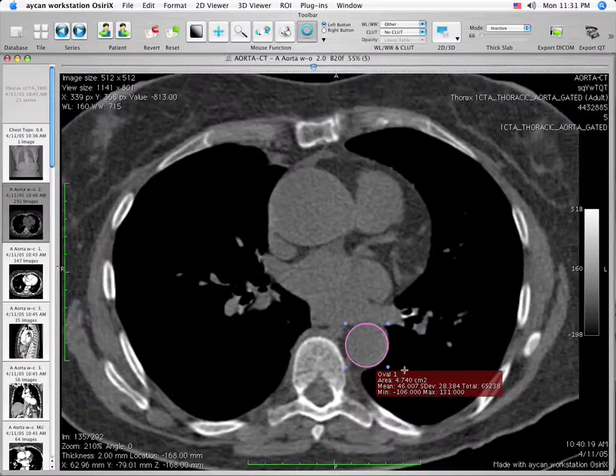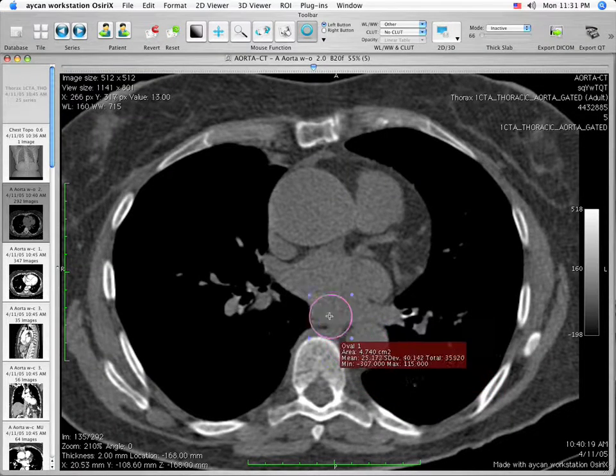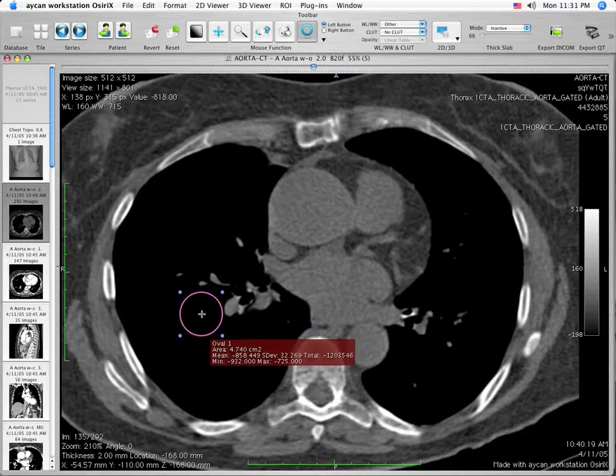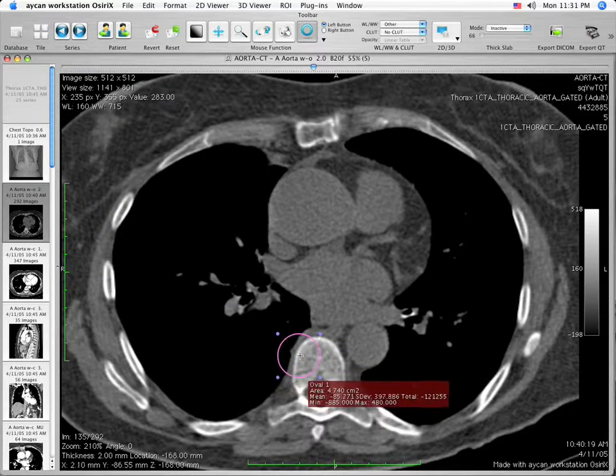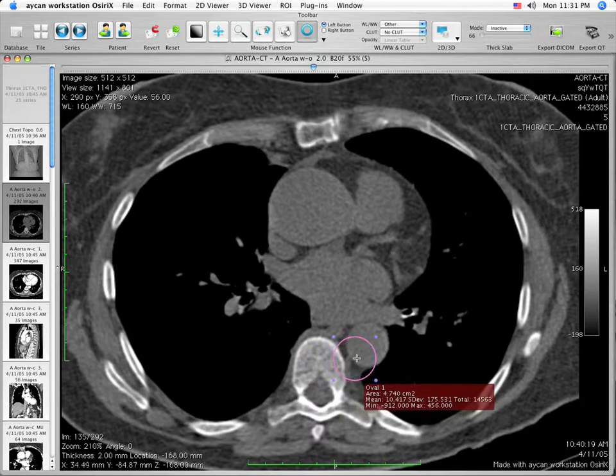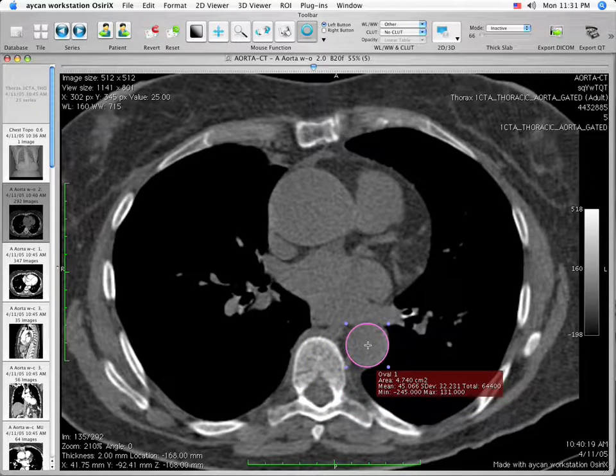An identification box with area measurement as well as mean and standard deviation appears next to the oval. The entire oval ROI drawing can be moved to different locations within the image by placing the mouse crosshair within the circle, depressing the left mouse button, and dragging to a new location.